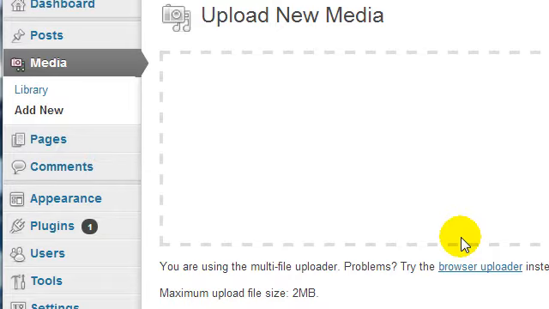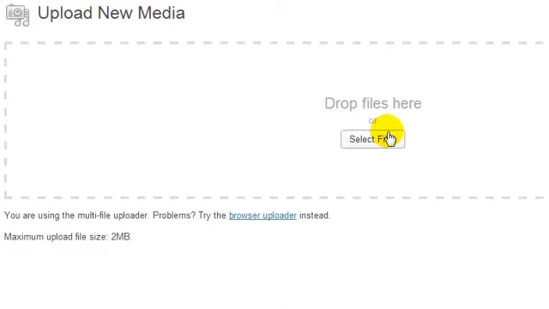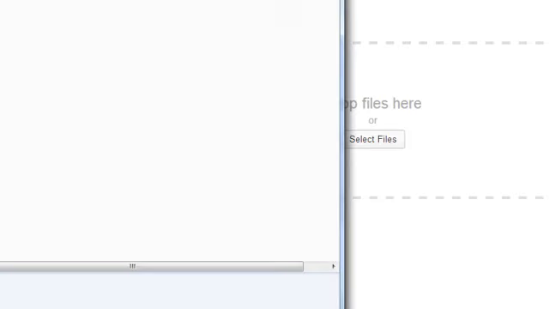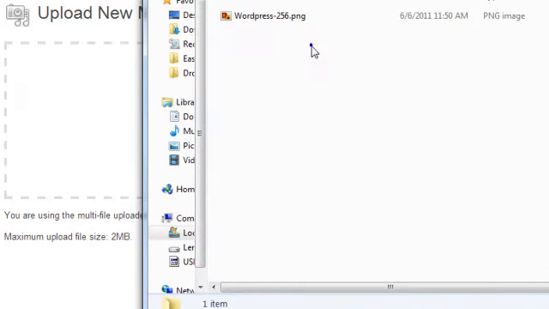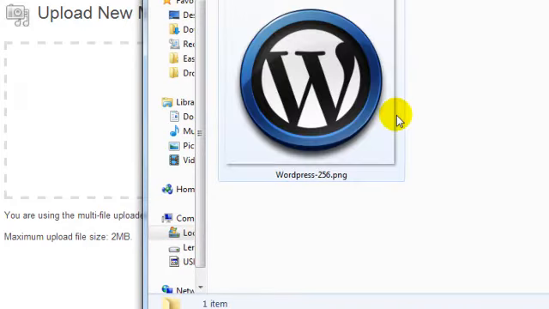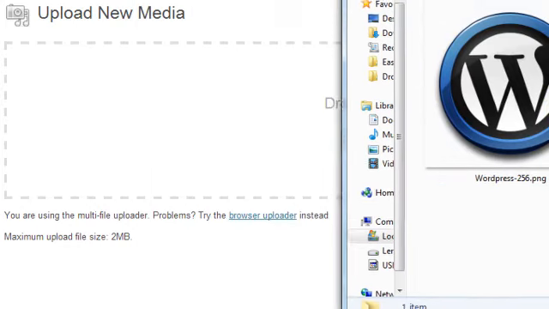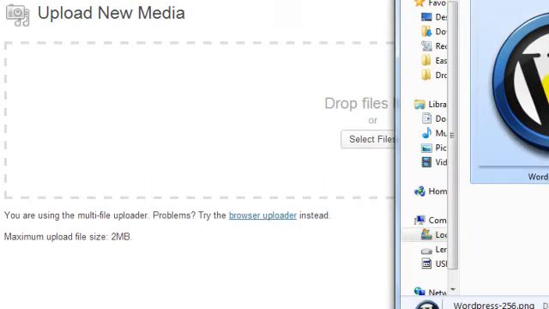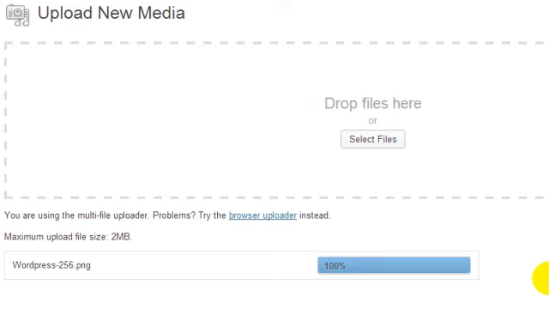And you can do it several ways. You can either drag and drop the files here or select the files and find the files and upload them here. Now, in this case, I'm going to be using an image that looks like this. So I'm going to do this, drag and drop here.